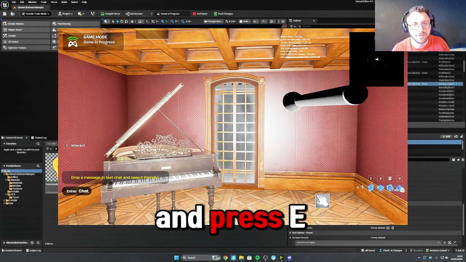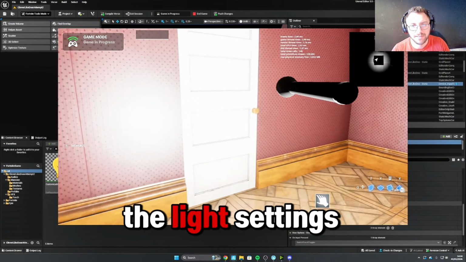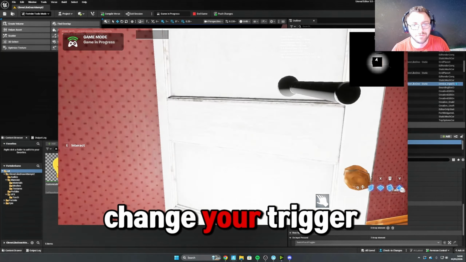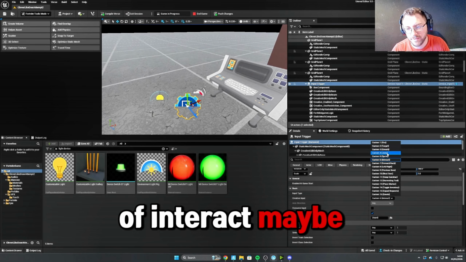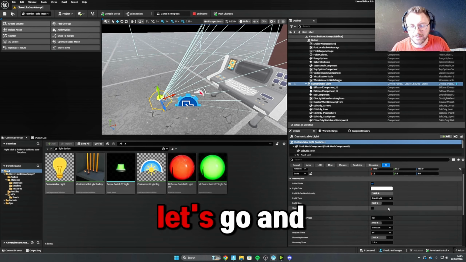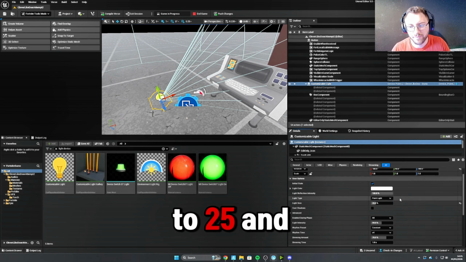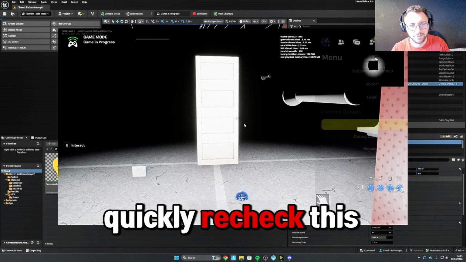So we spawn in, press E, and we get our flashlight, and we get our light. Obviously change the light settings. Probably you'd want to change your trigger as well. It'd be like, instead of interact, maybe shoot, which is fire. Yep. And then let's go and change light size to 25, and light intensity, let's go to 30, and we'll just quickly recheck this.